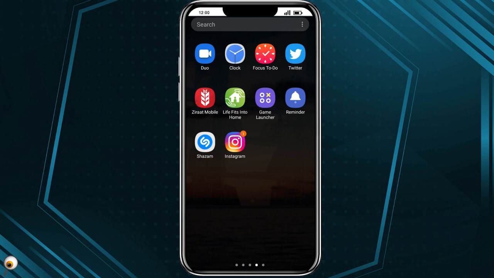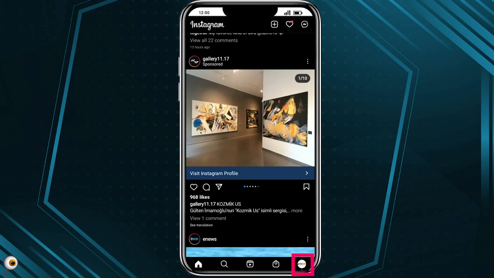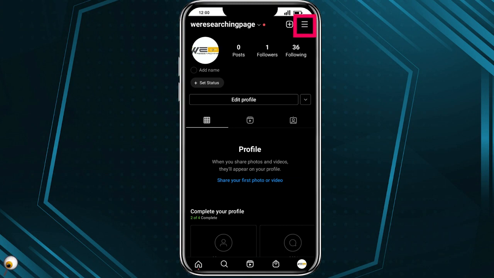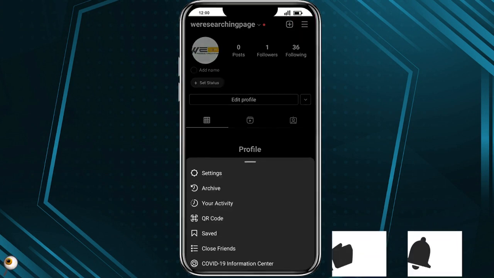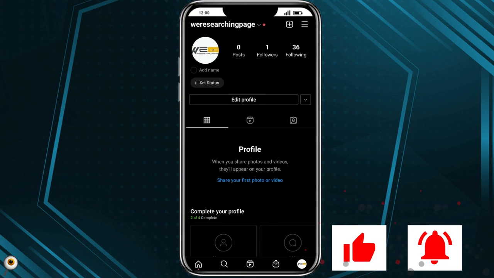In this video, I am going to show you how to change language on Instagram app step by step. First, go to Instagram app on your phone. Tap on the profile icon in the lower right corner. Tap on the icon with 3 lines in the upper right. Then tap on the settings option.